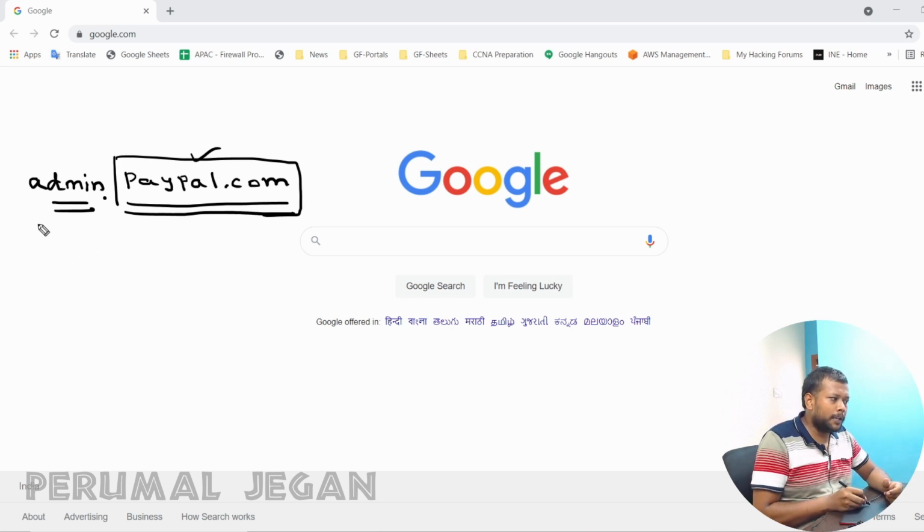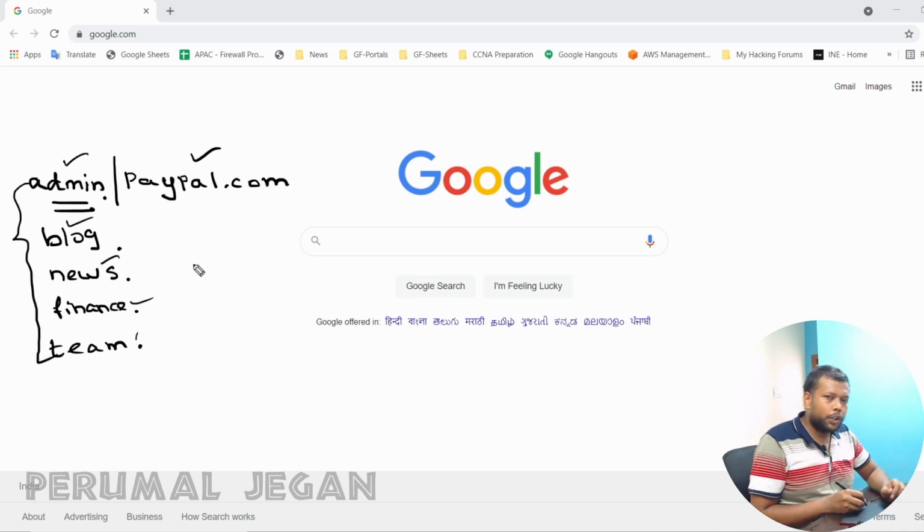And there might be some other words like blog, news, finance, team. So the subdomains literally look like this. Your job is to find the active subdomains for the particular main domain that you are provided with.